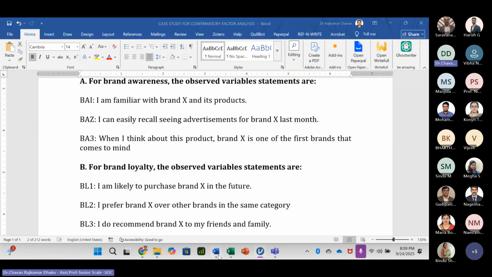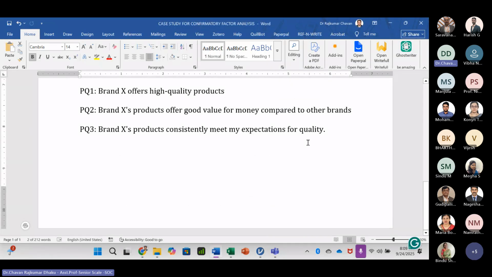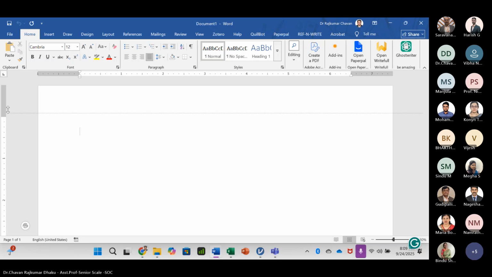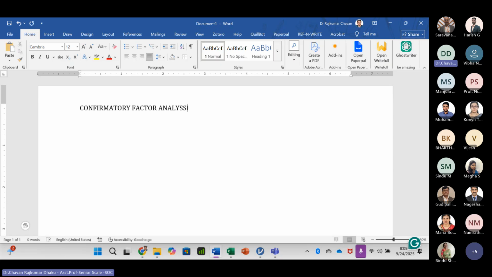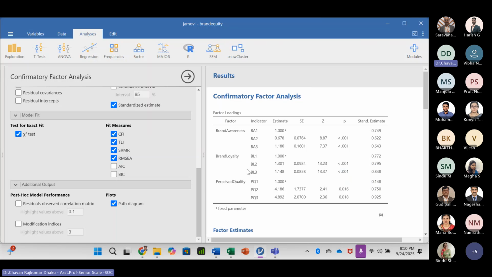So please, all of you, open your Word document. And give the heading here: Confirmatory factor analysis. So the first thing, we'll go one by one. Open the Word document. Okay, go to your Jamovi. One by one, we'll take it.